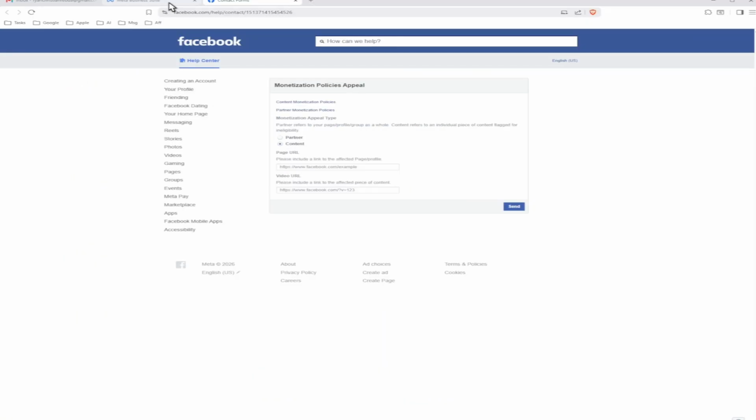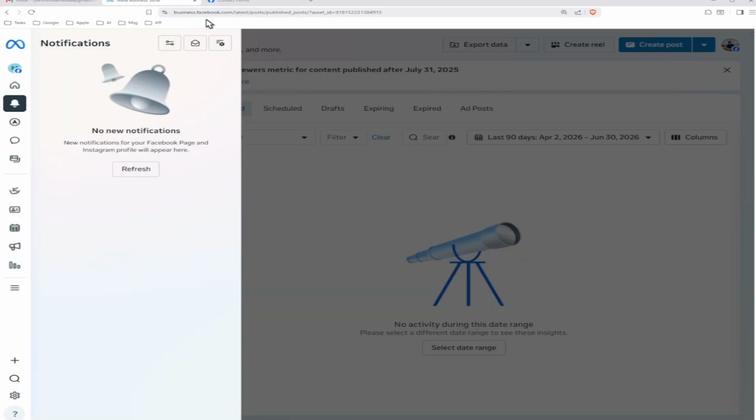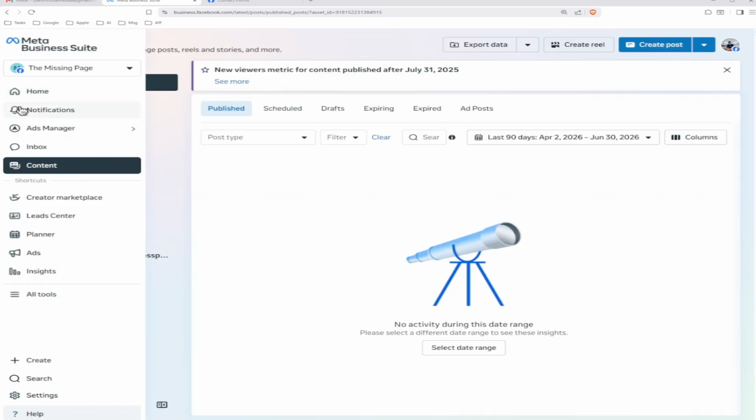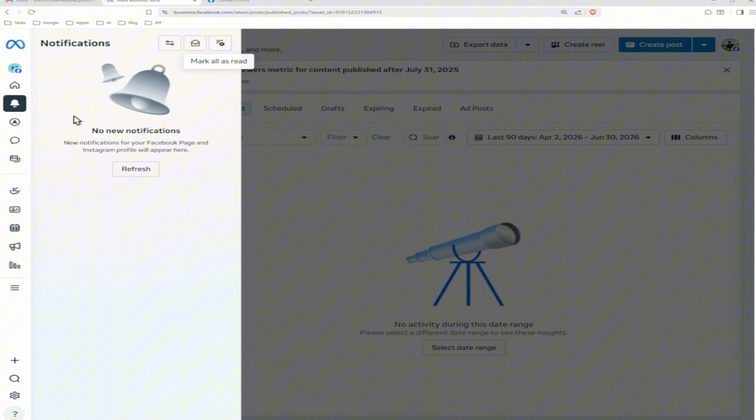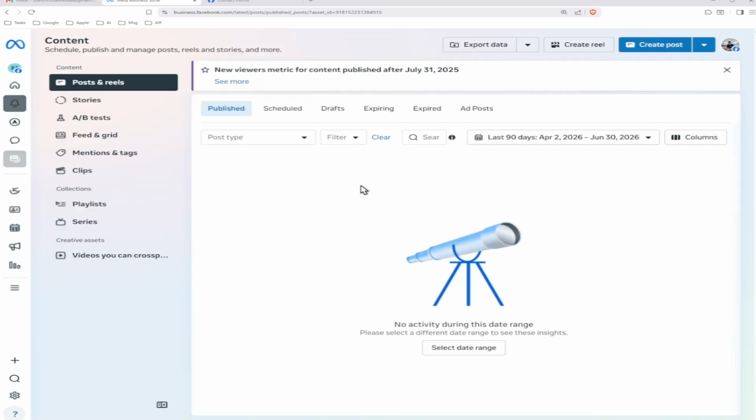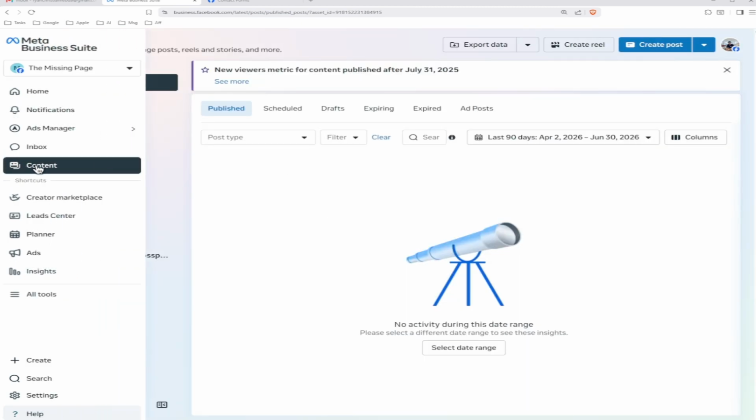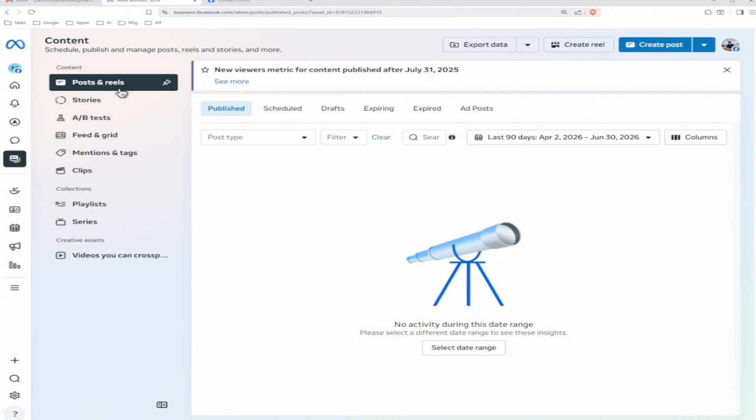Now, you will receive a notification under your business.facebook.com account right here, or Meta Business Suite. Just go ahead over to the left panel, click on notifications, and you'll be able to see it right here. Okay, if it says remove the content so that your ban will be lifted, well, go ahead and go to your content section right here. Go to your post reels, which got the restriction or suspension, and then go ahead and delete those specific videos or content.